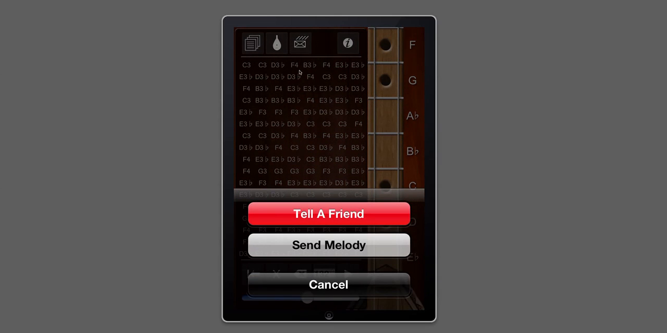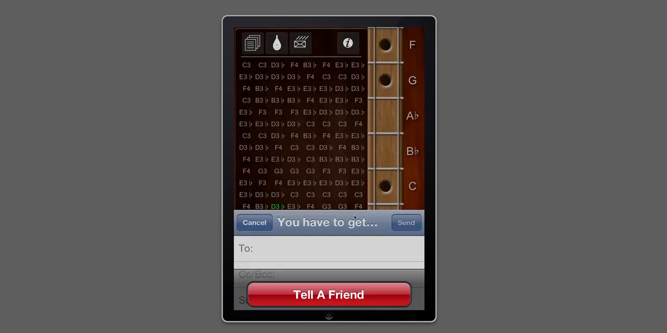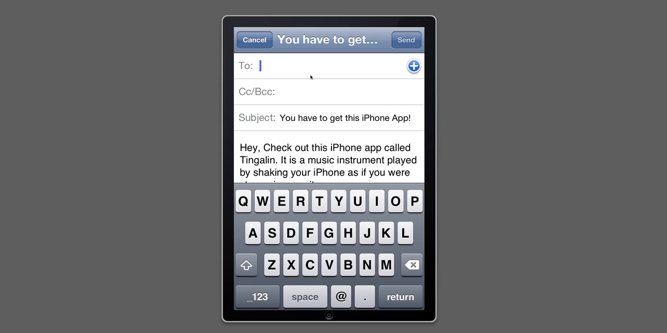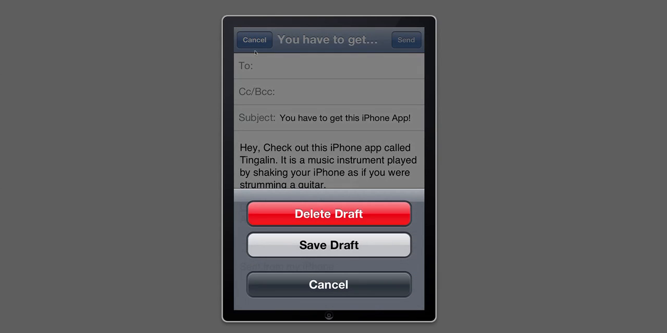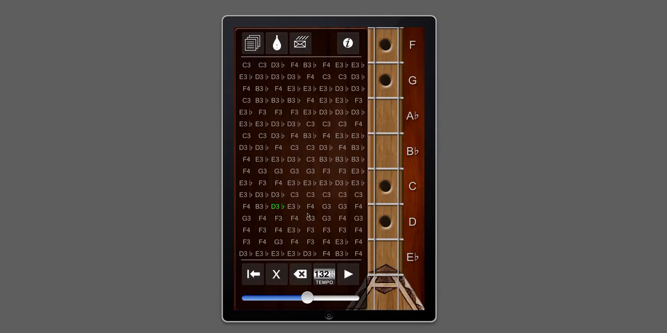So if you need to share melodies, you can click the email button, hit send melody. If you want to tell someone about Tingalin because you love it so much, you hit tell a friend, and they would put in their email address and so on. They would get an email from you saying, hey, check it out.